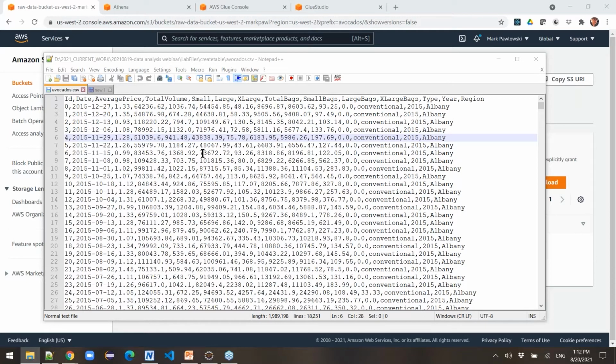It's information about the sales of different sizes of avocados to different regions on different years. Okay, so you have date, you have average price of these things, the number of units sold, whether it was a conventional or organic product, what the year was, what the region was. So you have a bunch of this information. This is what we're going to upload. So we're going to take this file avocados.csv and upload it.